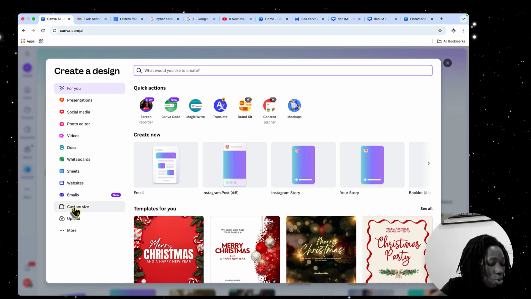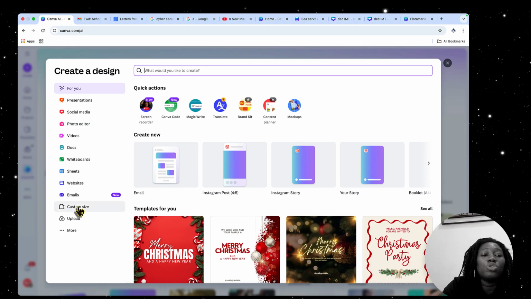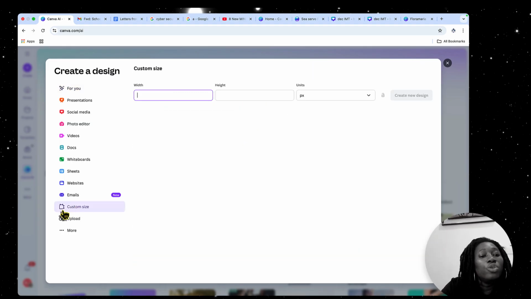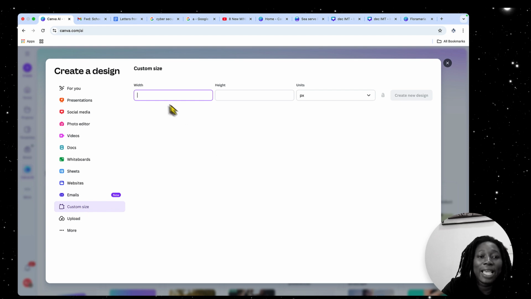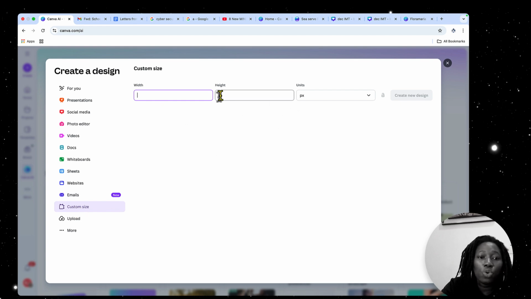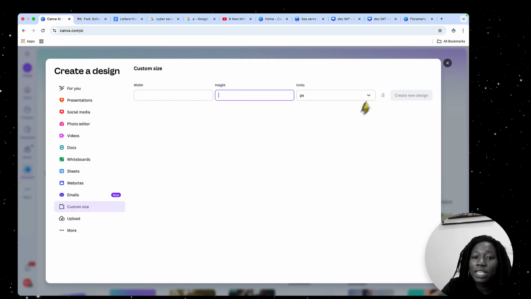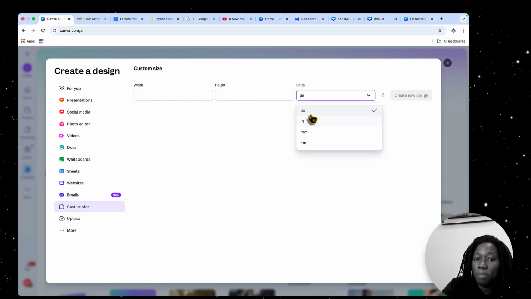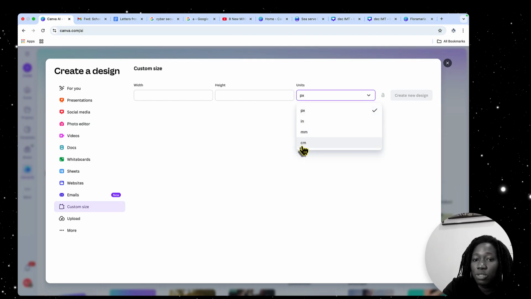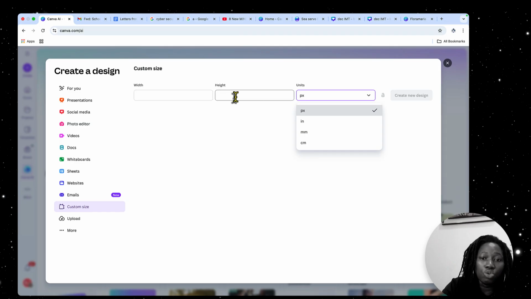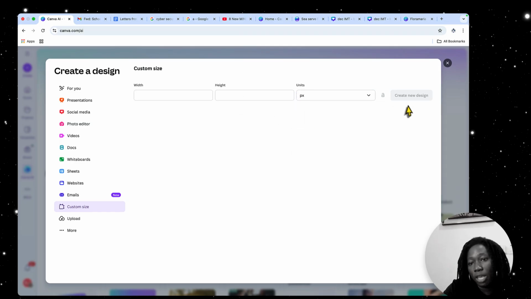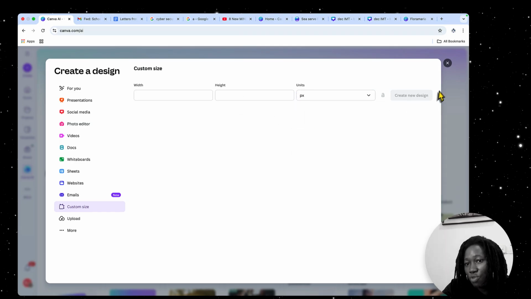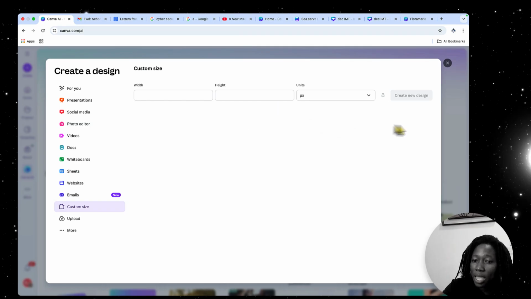Now, let's say you have a specific size because you took a measurement yourself. You can now click on custom size and then input your width, height, and then even change the units from pixels to inches, millimeters, or centimeters. Once you do that, you can click on your create button and then create your design.